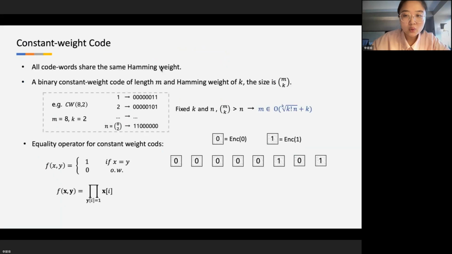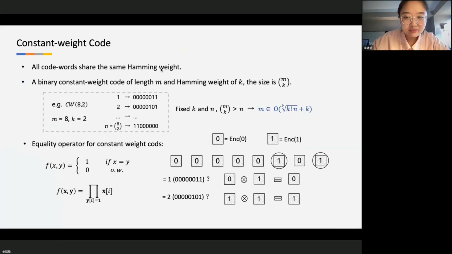To check equality between an encrypted x and a plain code y, we can use the equality operator. First, we encrypt x into m ciphertexts, and we try to check if x is equal to y or not. For example, if y equals 1, we can observe the constant weight code of 1, in which only the first bit and the second bit are 1, others are zeros. So when we multiply the first ciphertext with the second ciphertext, the result will be 0, which means not equal. Then we set y to 0 and do the same thing. Then we multiply, and the result will be 1. That means the encrypted ciphertext is equal to y.